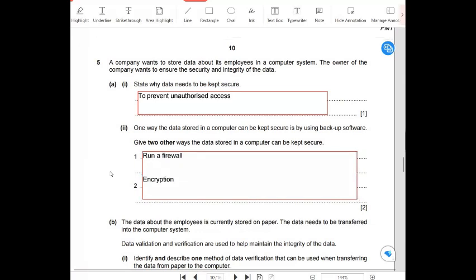So encryption, you're scrambling the data, so anybody that tries to intercept it cannot actually read it unless they have a key. Firewall, that's going to stop stuff going in and out of the network.